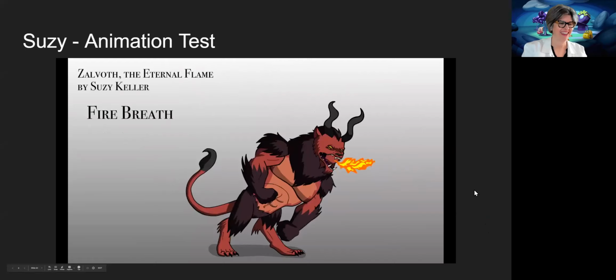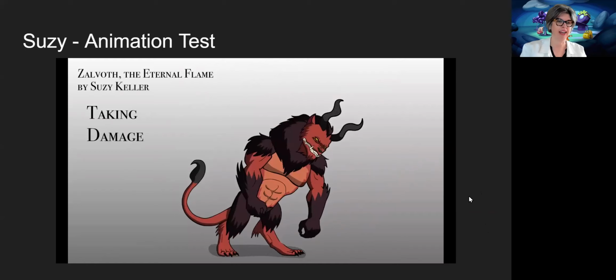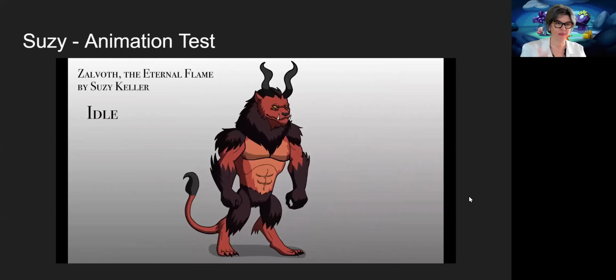Really cool. Okay, well, congratulations, Susie. It's really nice to see that you've got an animation sequence of a character that you can put in your portfolio too. So way to go.